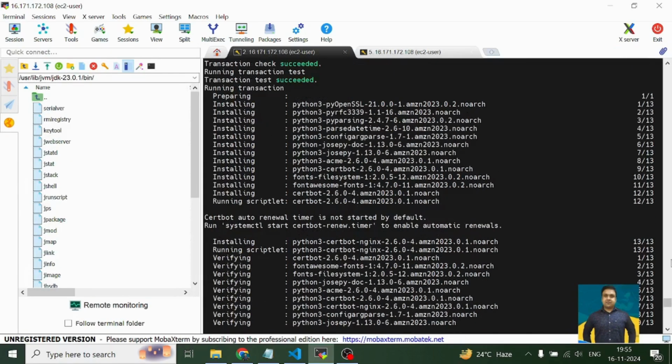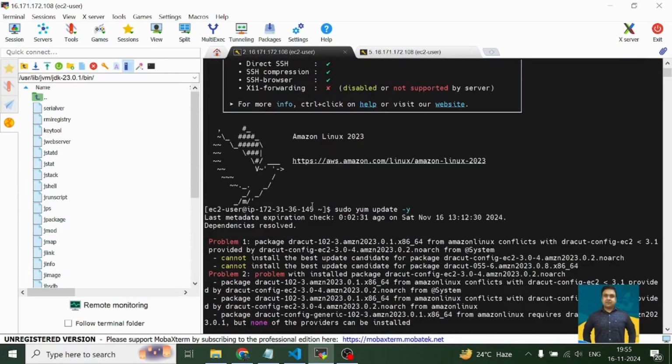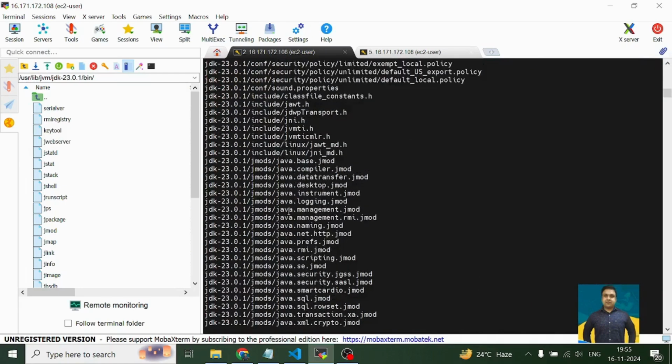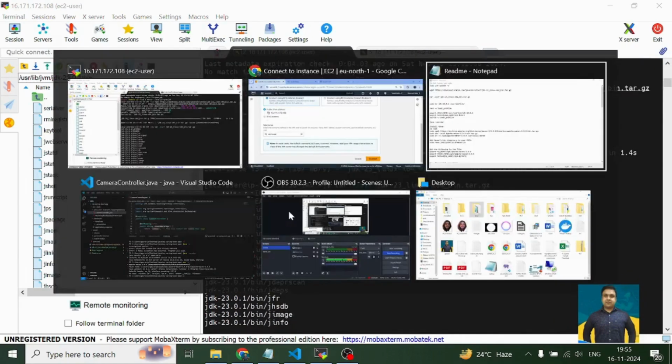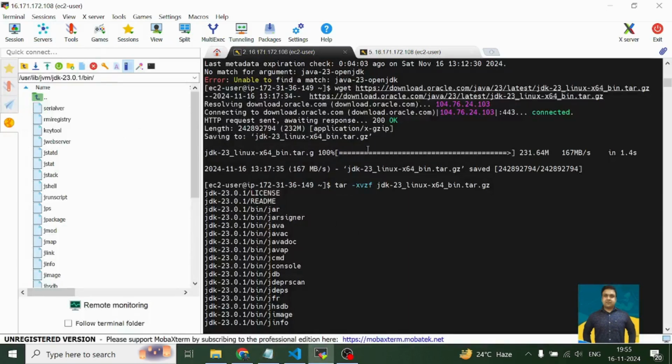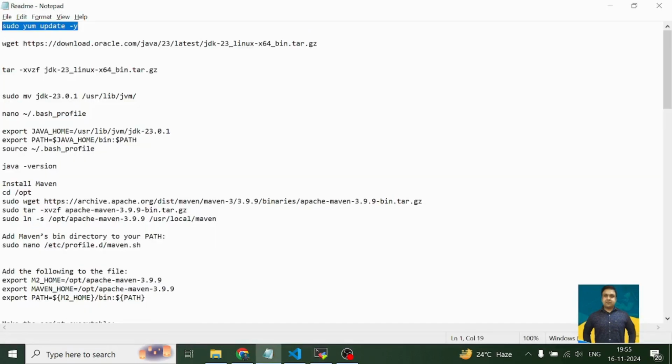Now what is the next thing that you have to do after accessing the Linux server? That is what I'm going to show you now. Coming back to the notepad file, the next thing that we have to do is sudo yum update. You have to update all the default libraries of your Linux. That's the command which you can simply copy and fire over here. Then the next thing that comes is we have to install Java 23, right? So this is a package that we need.